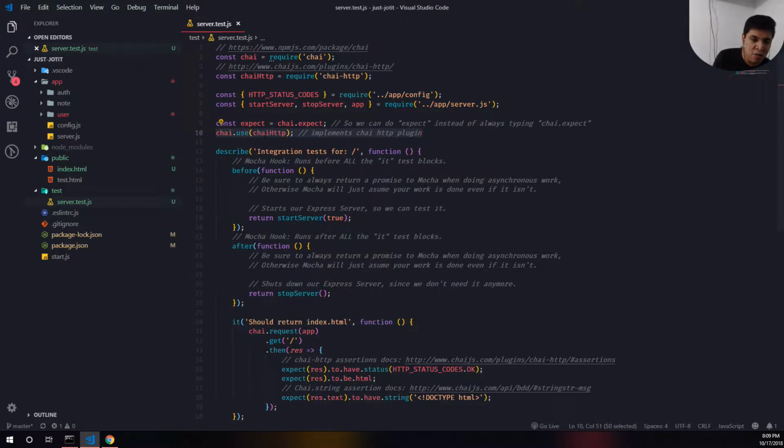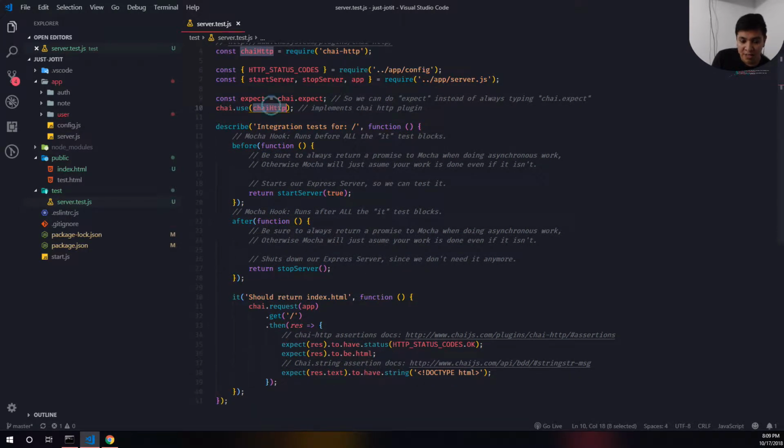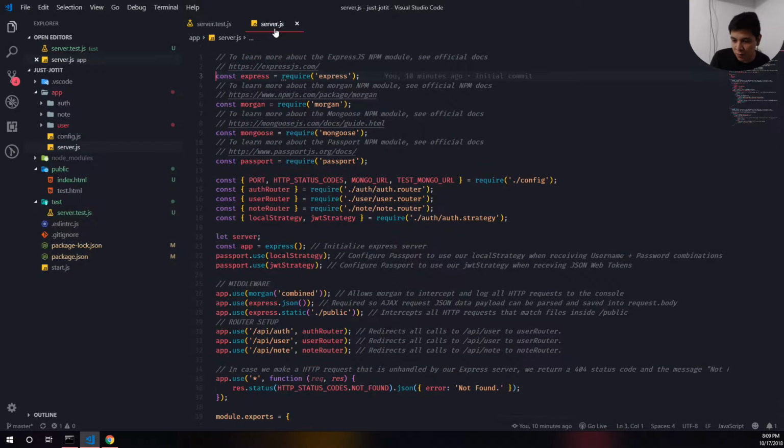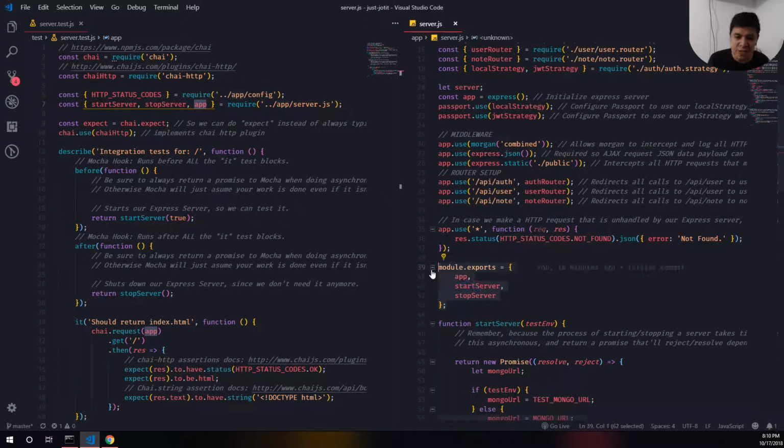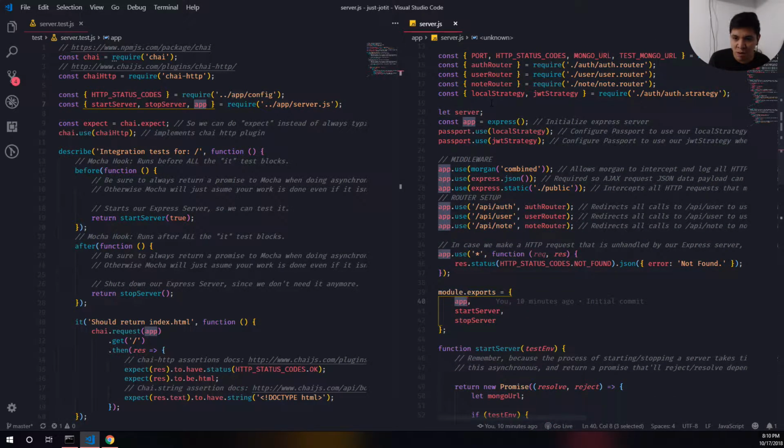Chai uses a plugin called Chai HTTP, which enables Chai to actually test against HTTP Express apps. So using this, we can do chai.request, then we inject our Express application. This app right here is actually exported by our server. As you can see, this is our server.js file. If I put them side by side, I am importing it from my server.js file, and here I am exporting it. Basically, app is my Express application once I created it, as you can see right here.